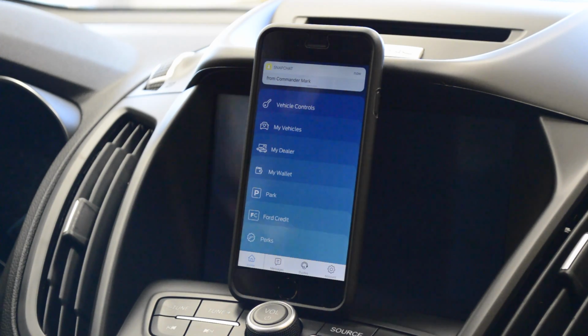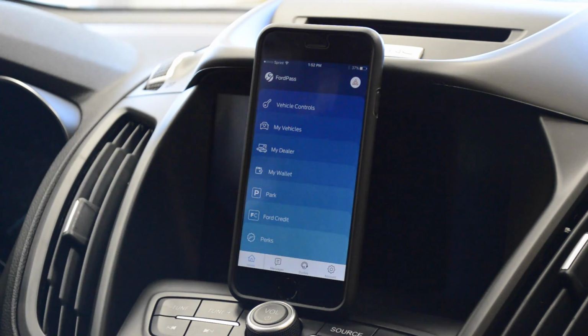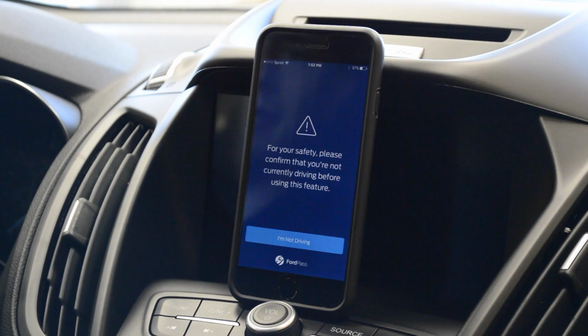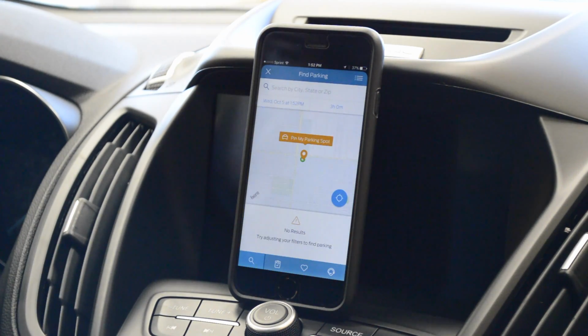So then you do have a few other features here on the app. My Wallet will allow you to add payment information for the next feature, which is the parking feature. So we can go ahead and select it here. It's going to say for your safety, just want to make sure you're not driving, because Ford's all about safety. So yes, I'm not driving. Alright, so now it's going to search for parking. It hasn't found any results here, but it still lets me pin my parking spot. So if I'm going to park somewhere, walk around at a fair or whatnot, I can mark that location and then always be able to get right back to it if I need to.